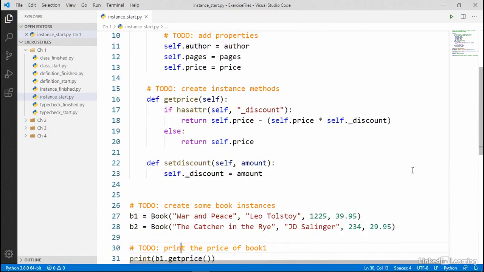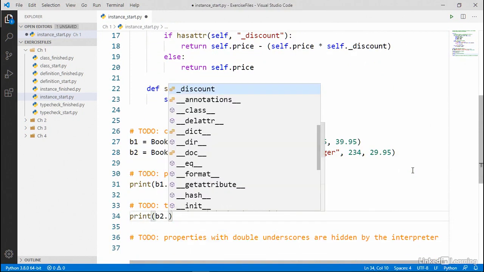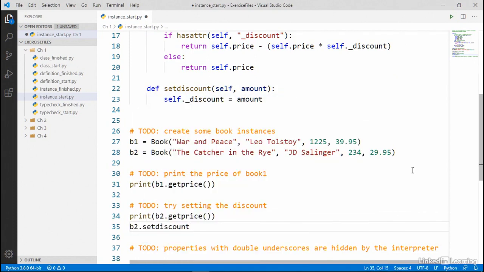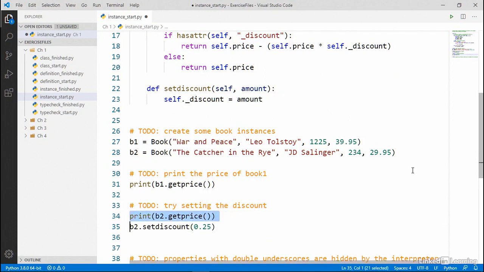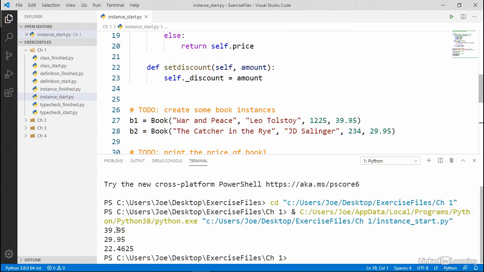All right, so let's try that function out. So we'll go ahead and print book 2's price, and then we'll set the discount to be 0.25, and then we'll try printing the price again. All right, let's go ahead and run that. Okay, so here's the price of book 1. Here's the price of book 2 before the discount. And then here's the price of book 2 after the discount. All right, so one last thing I want to demonstrate. Let's go back to the code.